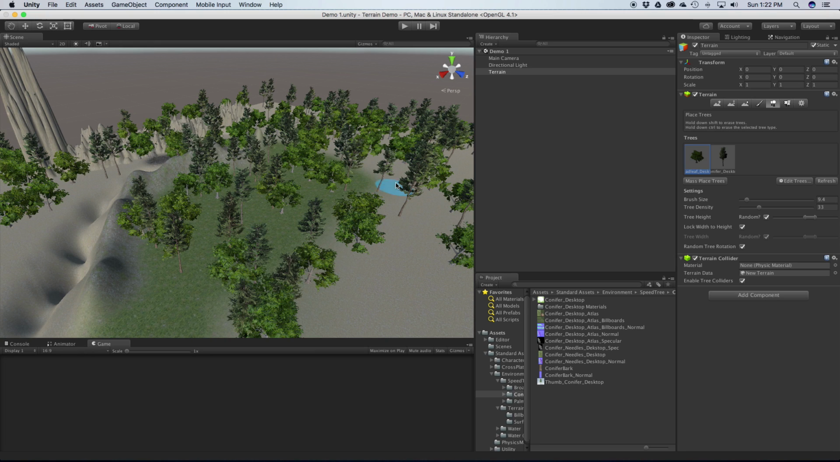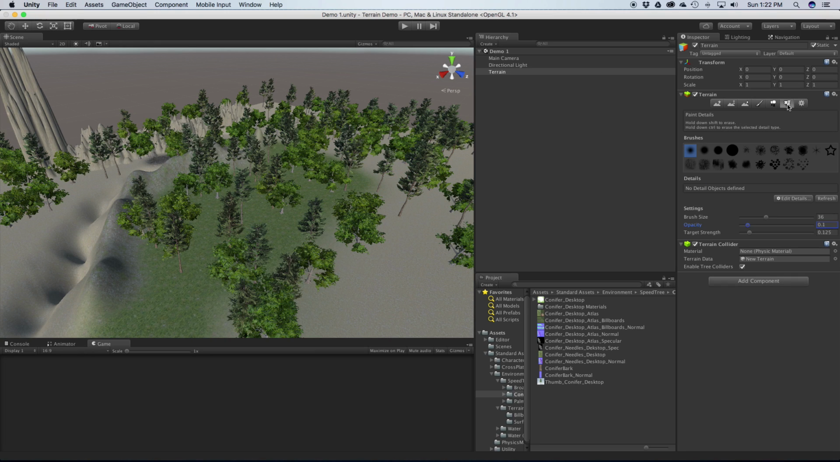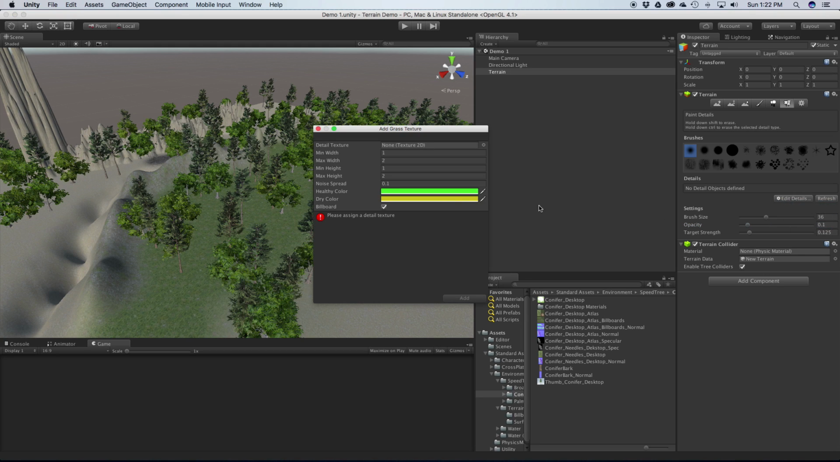Let's go ahead and move on to grass. So we'll click that last tab here. And we have no new options here, so let's jump right in. We're going to work with grass textures right now. It looks completely different than the trees, but it's not that hard. We have min width, min height, max height. The real important ones are just the colors here.